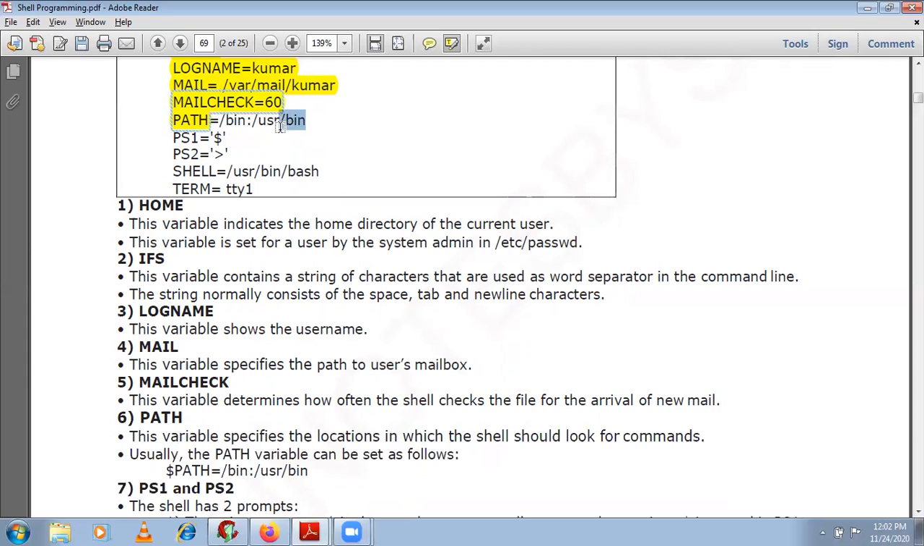ಅದು ಯಾವೆಲ್ಲ ಪಾತ್ ಅಲ್ಲಿ ಸರ್ಚ್ ಮಾಡಬೇಕು ಕಮಾಂಡ್ ನ ಎಕ್ಸಿಕ್ಯೂಟ್ ಮಾಡಕ್ಕೆ, so those paths will be listed. So bin, user bin, in all these paths your command will be searched. So next.